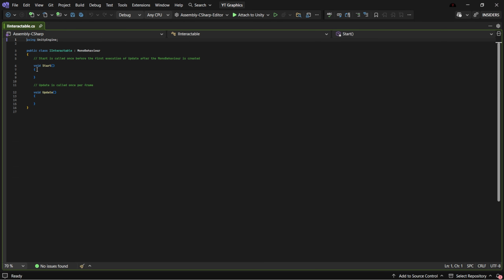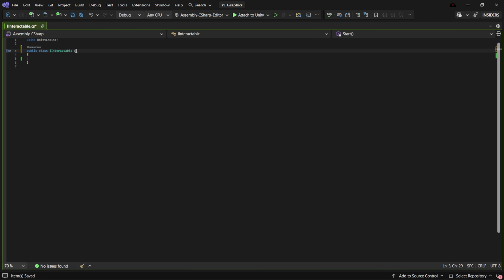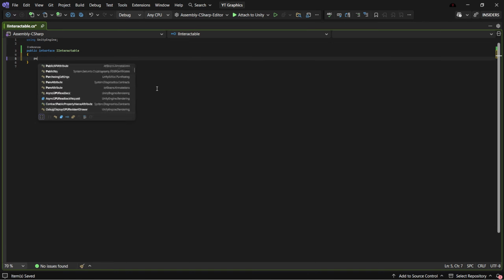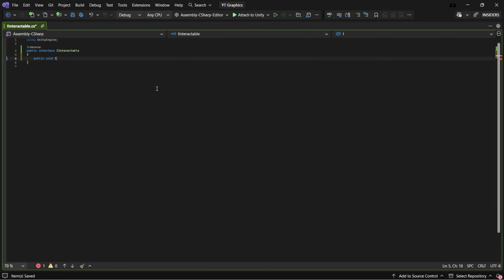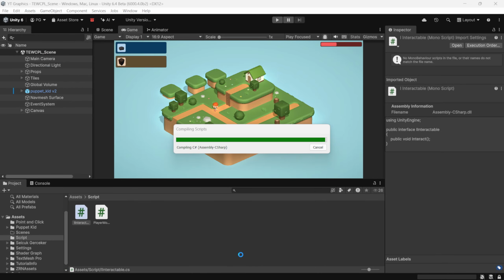We can discard this one, we don't need it today. So now we can delete these, we can delete that as well, and then we need to replace this with interface. So now what we can do is have a public void interact, and here you go. That's all we need. We can go back to Unity.